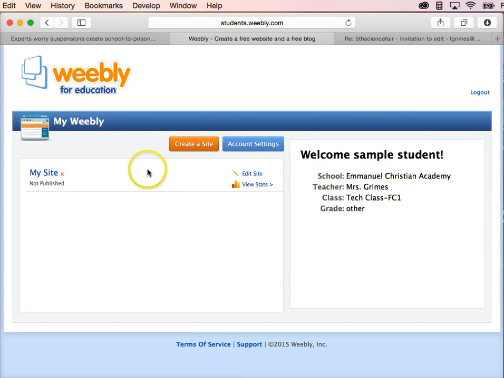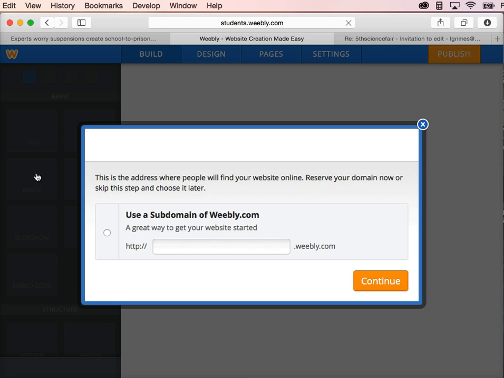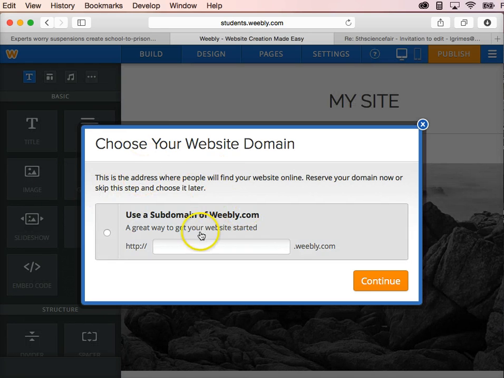Once you sign in, if you don't see this here that says my site, you'll pick create a site. But since mine says my site, I'll go ahead and click that. Okay, this will pop up first, and it may be some other informational stuff that pops up first. Just X out of that.